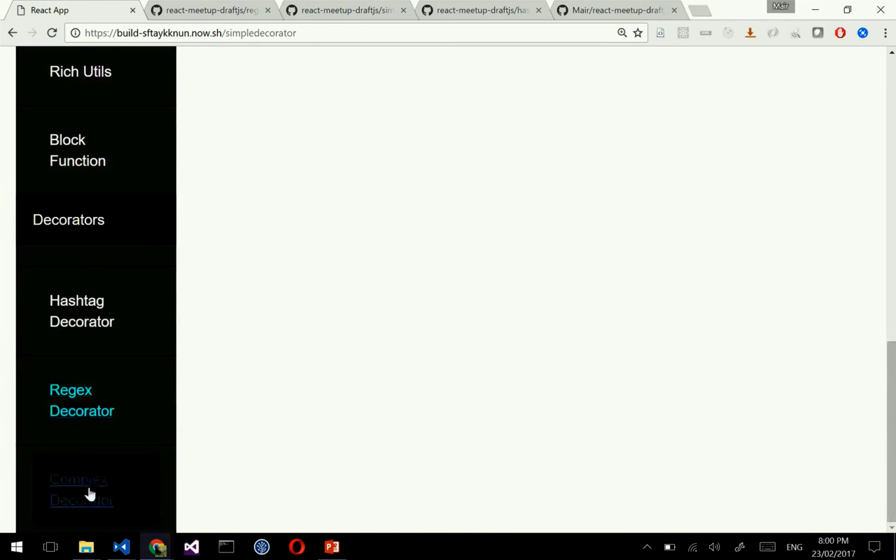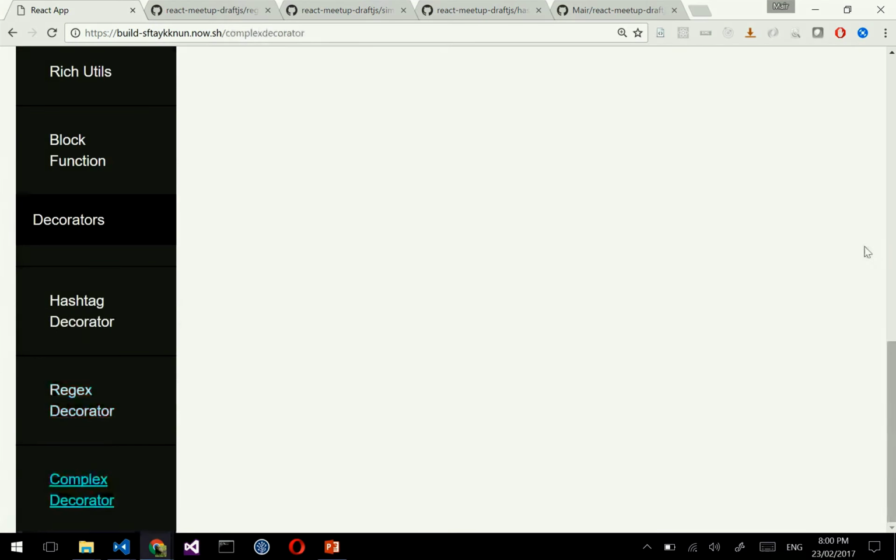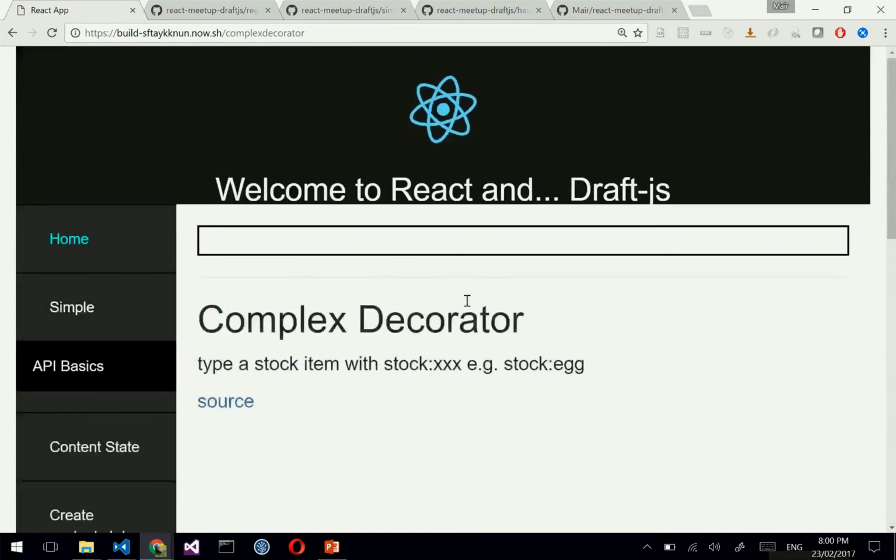All right, and then the last thing I'm going to show you is just a complex decorator, which I haven't had a full chance to document, and it's probably going to take me some time to do. But I was thinking, everybody's doing hashtags and at mentions, which is fine, but there's got to be more use cases for that sort of thing. I was thinking maybe something like a Coles or a Woolworths, right?